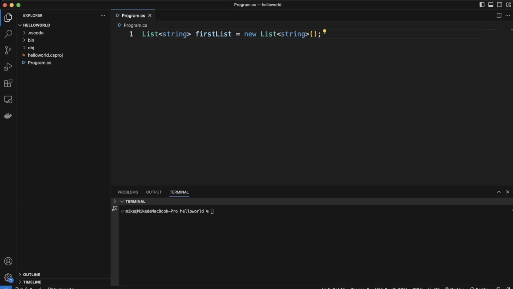We can put some initial values into this list. After the parentheses, we add curly brackets. Inside the curly brackets, we can put some string values, like Jim, and use a comma to separate each value, like Mike. Then we have made a list of two string values.